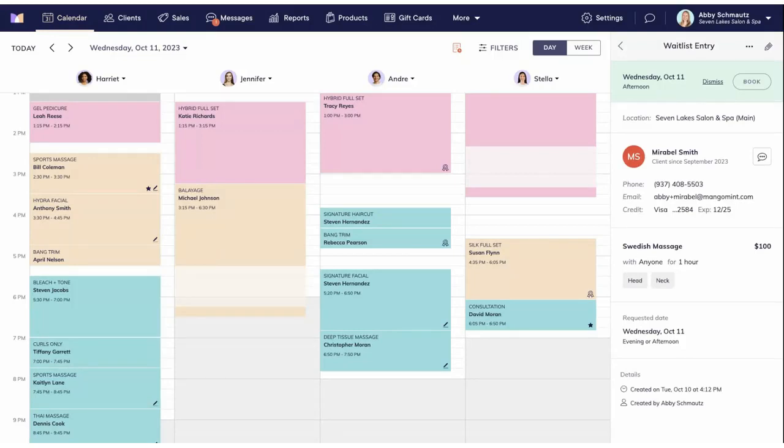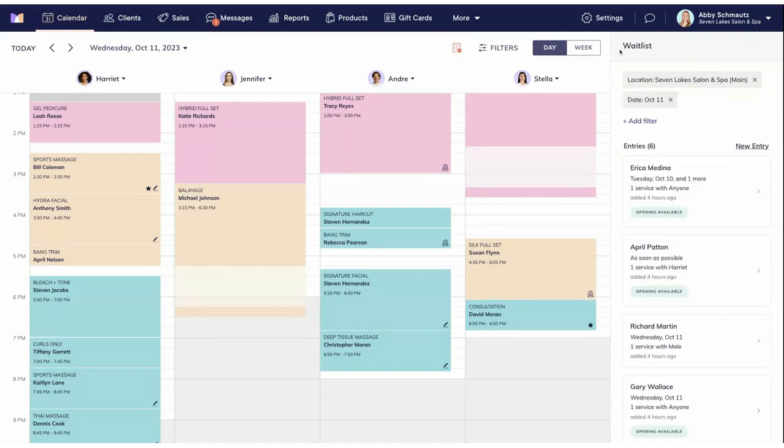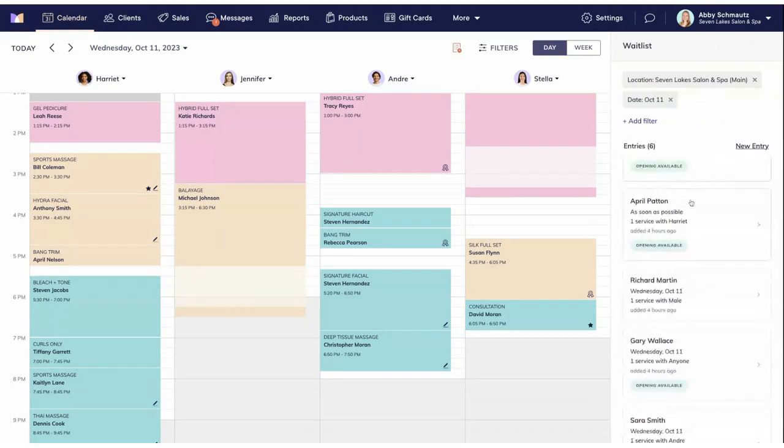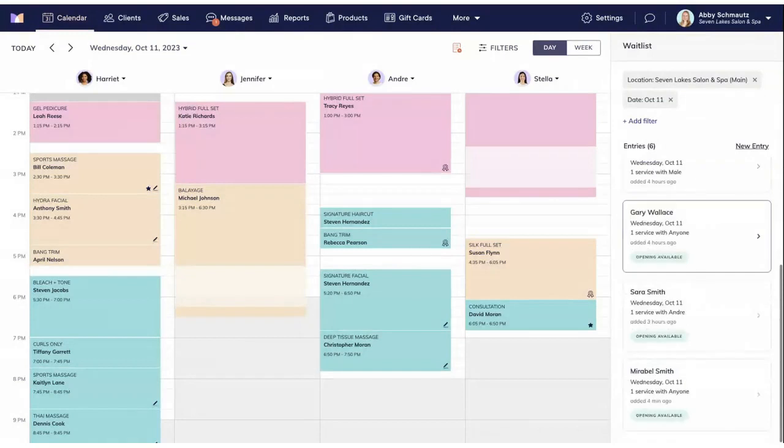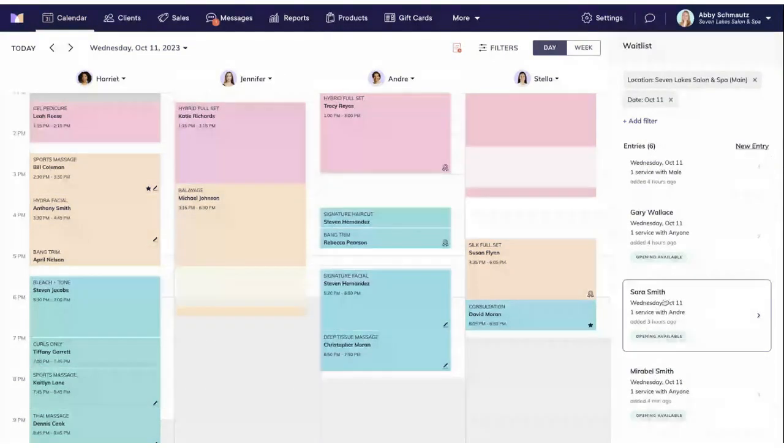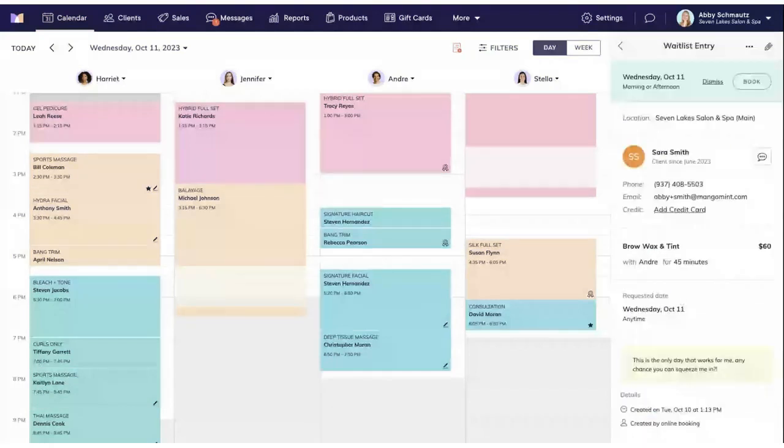Let's say I'm going to take a look at October 11th, which we're already on here. Let's check these out and see who has openings available and who has requested these appointments. Let's click on Sarah here. It shows opening available, so let's click on Sarah Smith. The system is showing me that we actually have availability to book her in today, morning or afternoon. I'm going to click this, and then click book.